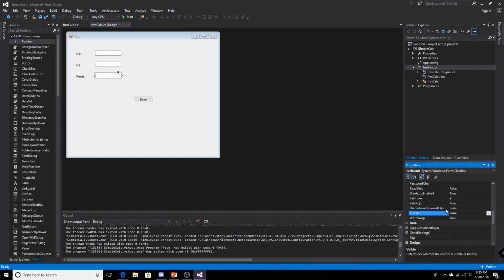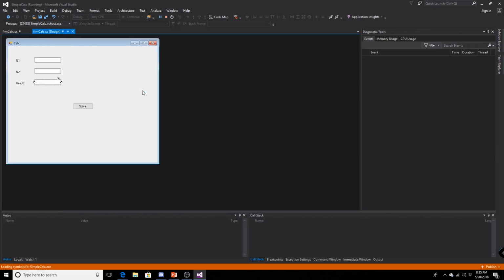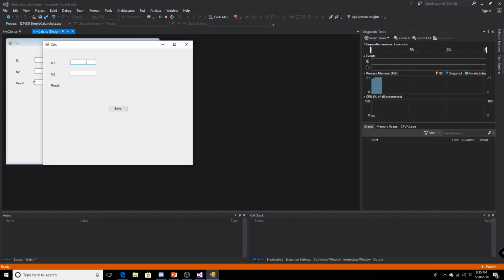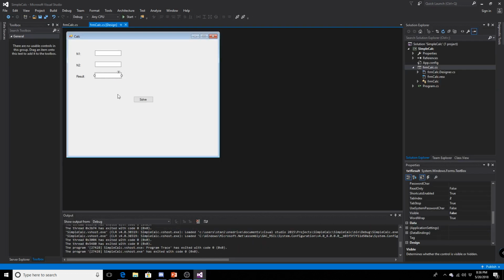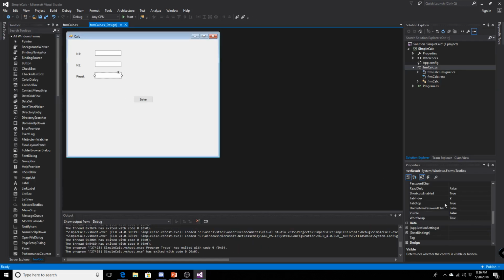I think that's it. Let me check. So when I run the program, yeah, you can do visible, but let me make sure that the program works. I think it's not visible. It's one of those properties. I don't remember which one offhand, but let me see. Let me set this back to true.